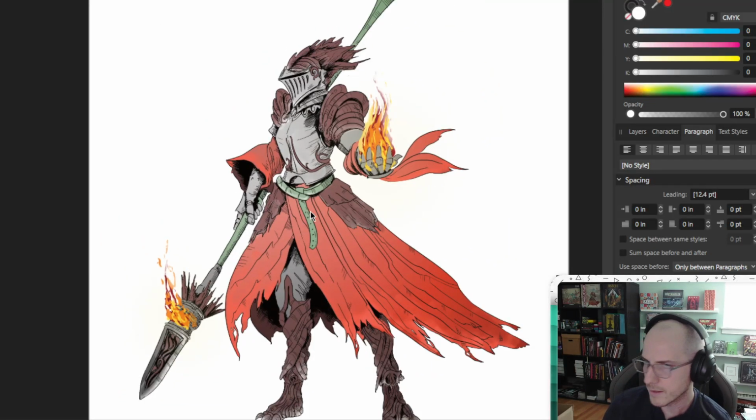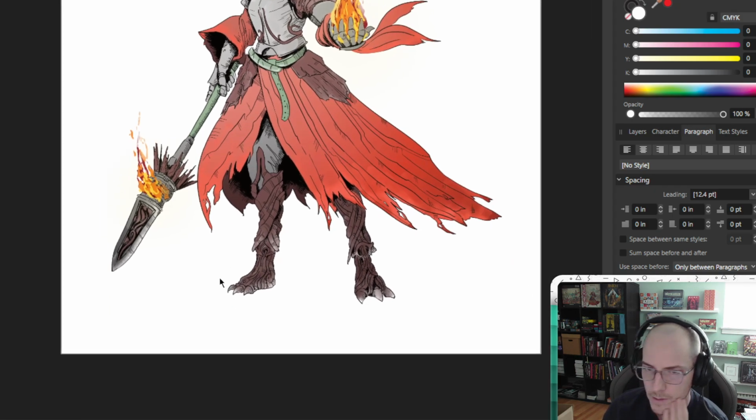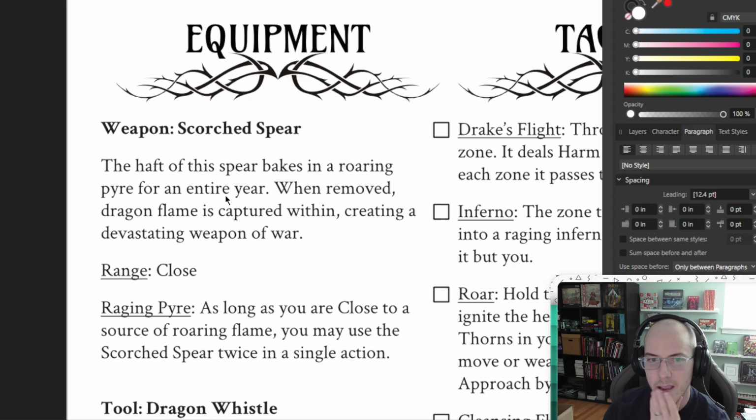Draconic knights get their masks from these ember leaf trees that grow in draconic regions. The vibe of the Draco Knights is that there's a nobleness to them in that they are knightly characters, but they're also just goddamn terrifying, because these are the destructive people of the Thorns. These are the ones that do a lot of damage. They have these spears that cook in fire for like a year. You bake in a roaring pyre for an entire year and dragon flame is captured within.